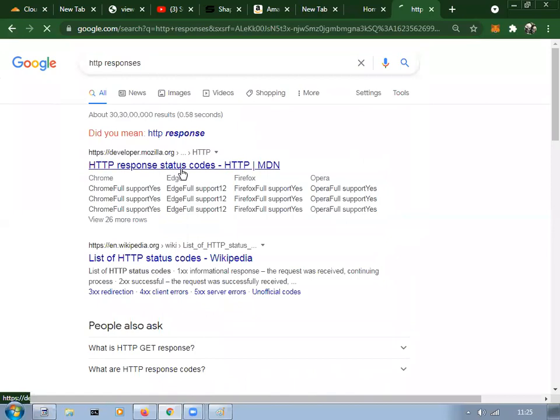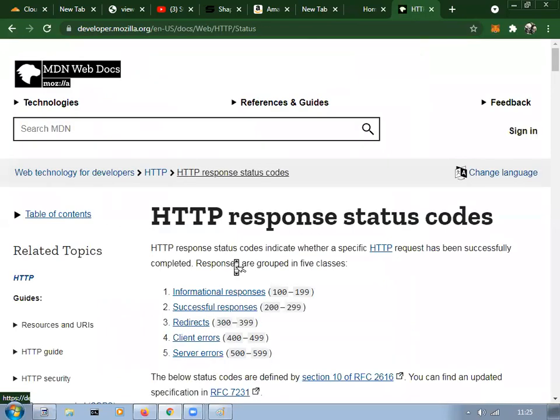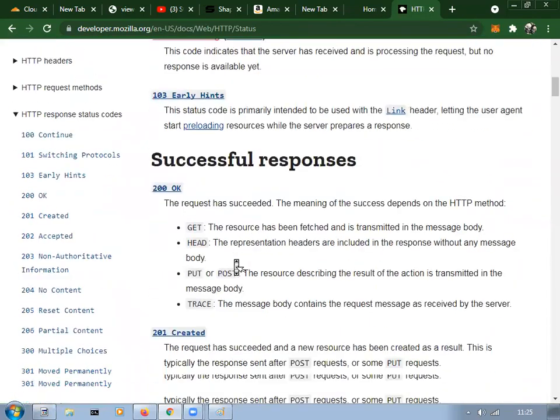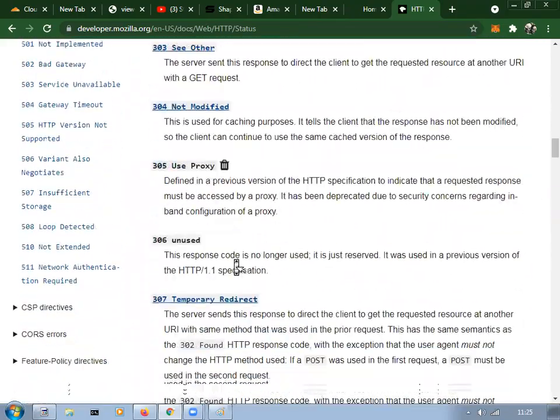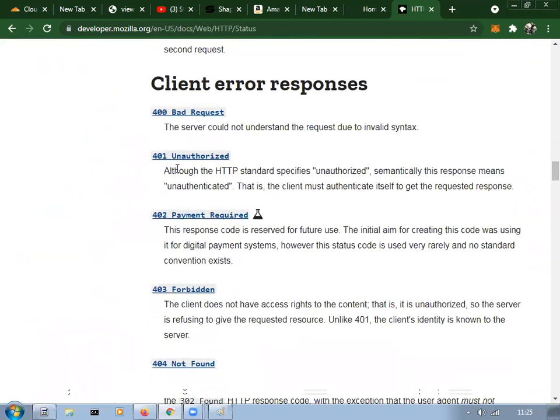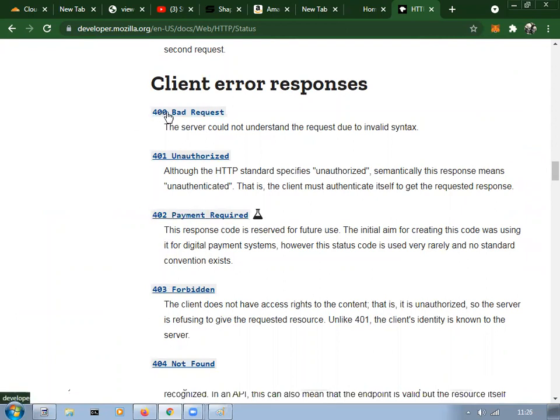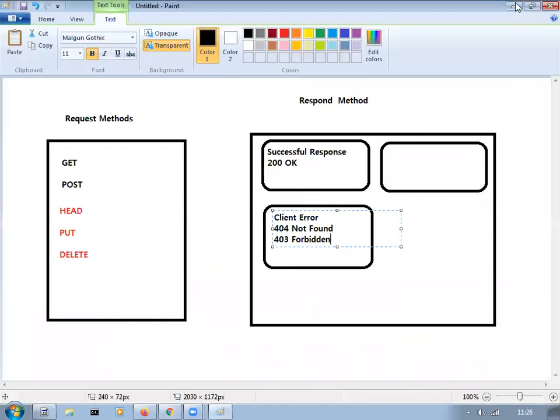Okay, take it. 200. Okay, 403 forbidden. These things are all not required. I'll let you know what it is. Then what it is here, 400 is the bad request. 400 bad request. One by one we will see.